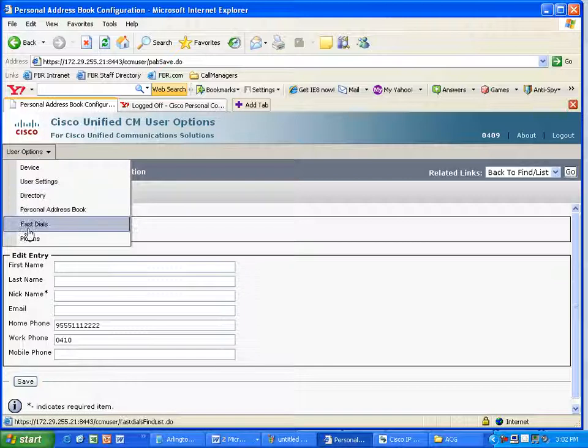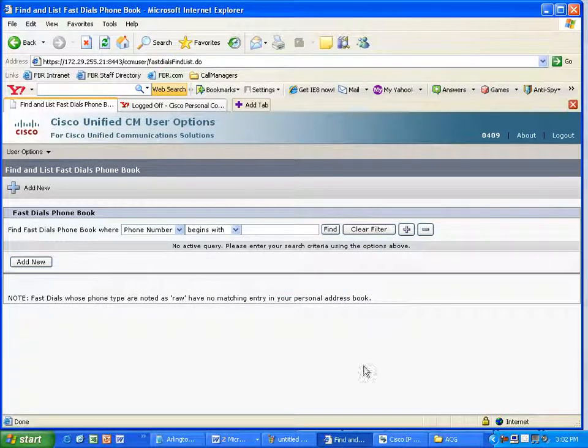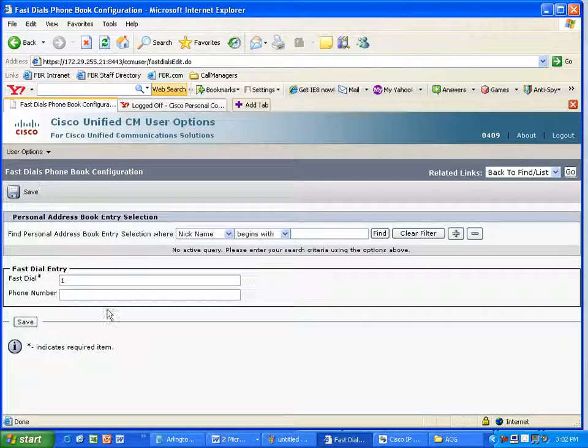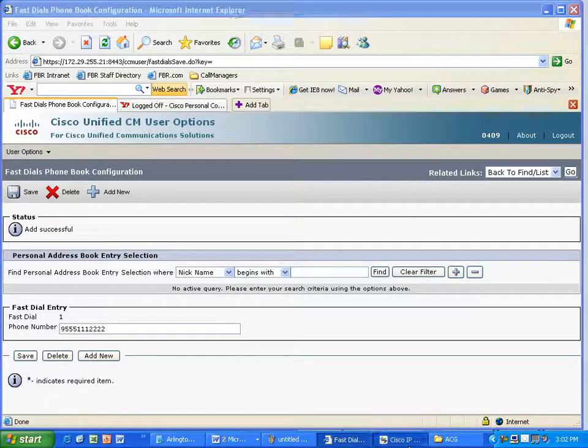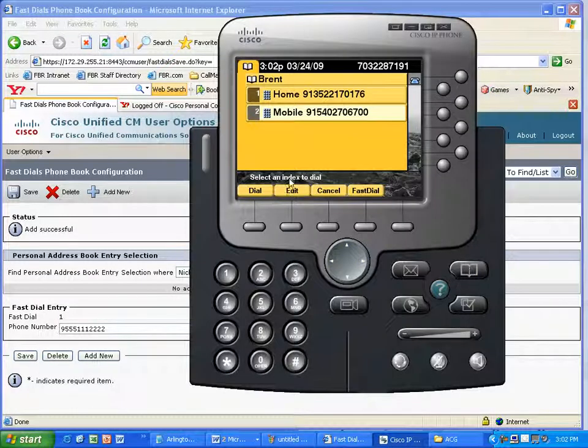You can also add something called fast dials. Fast dials show up in the same area as the Personal Address Book. What you're able to do is say add new. Under fast dials, you could do find. Select which one you'd like to add to a fast dial by clicking the hyperlink, clicking save, and then it will add to your fast dials.